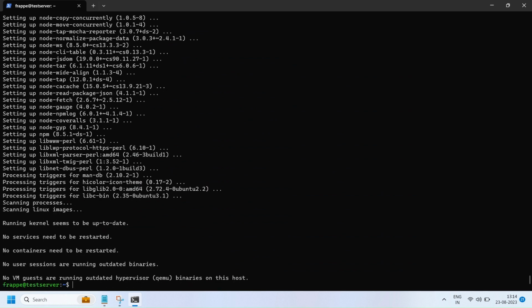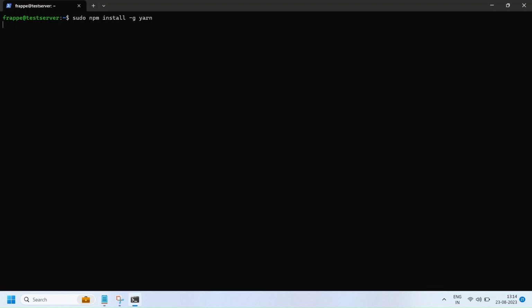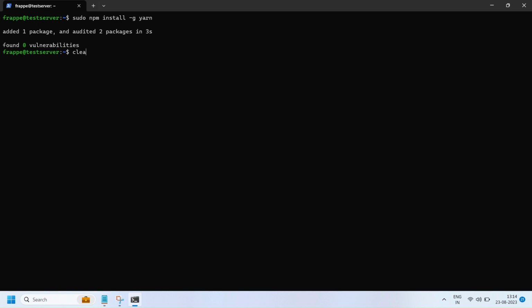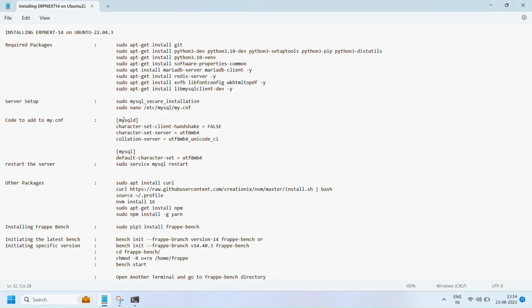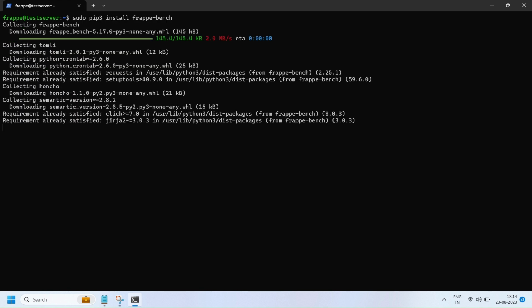After installing npm, we shall install yarn using command sudo npm install yarn. Now our server is ready to install the Frappe bench. Run command sudo pip3 install frappe-bench to install Frappe bench.